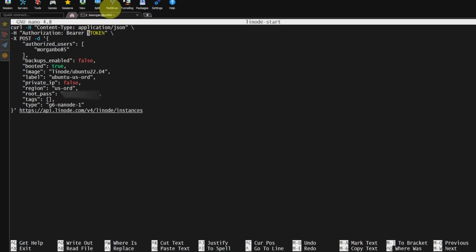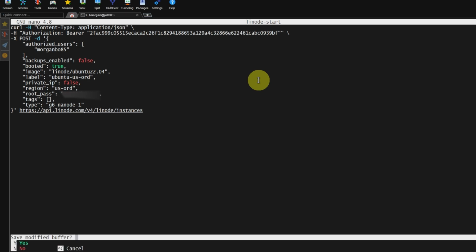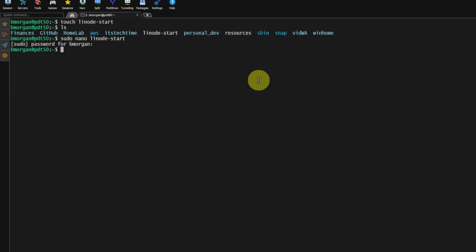And where it says token at, we're going to delete token, and we're going to put quotation marks, open, closed, and then we're going to paste it in the middle of those quotation marks. And then we're going to hit Control X to save, yes to rewrite it, and hit enter.